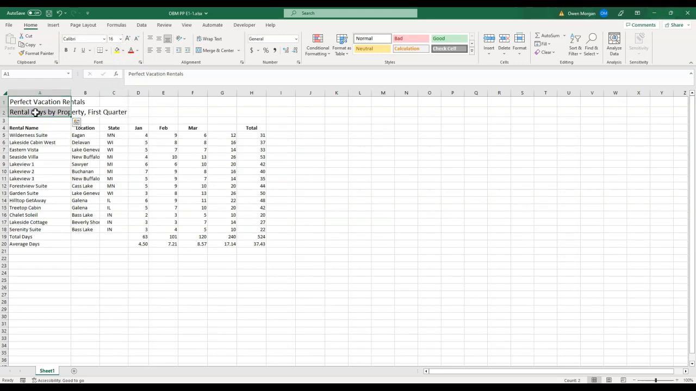And we'll select cell A2. And we're going to change this at the end here to say first period instead of quarter. Now I'm going to do this by going up to the formula bar here and changing the entry there instead.